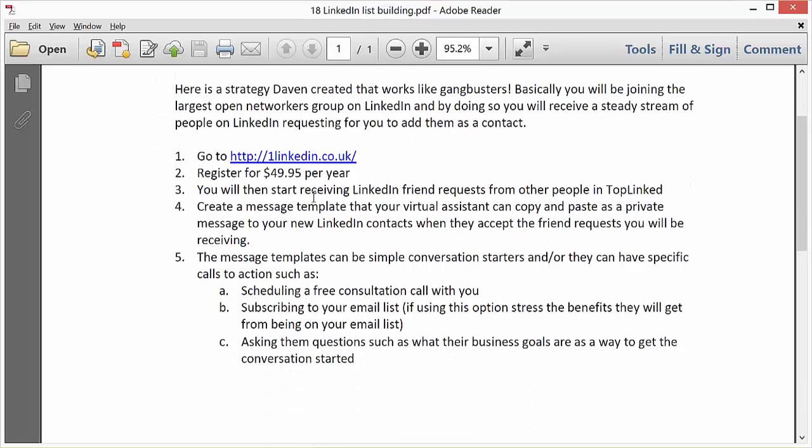Go to one.linkedin.co.uk, register for $49.95 per year. You will then start receiving LinkedIn friend requests from other people in TopLinked. Create a message template that your virtual assistant can copy and paste as a private message to your new LinkedIn contacts when they accept the friend request, meaning when your VA, the virtual assistant, will be accepting the friend requests you'll be receiving.